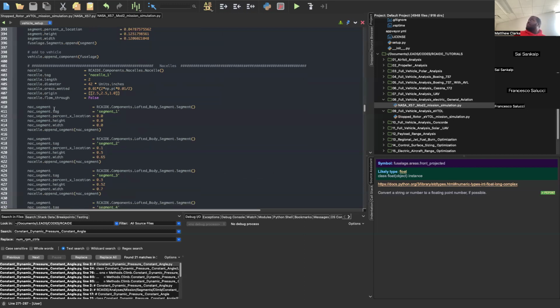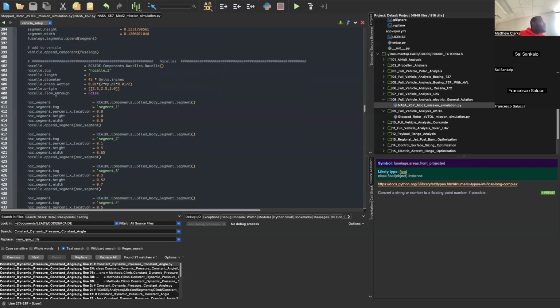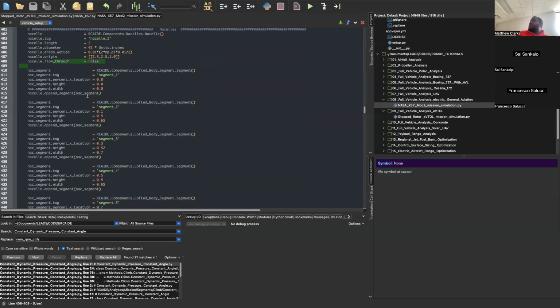So here are some nacelles. The only thing different from this nacelle and the 737 nacelle is that I have a flag here saying flow through false. Because the nacelle basically just houses an electric motor, so there's no air going through our nacelle like a conventional 737. Just an FYI.